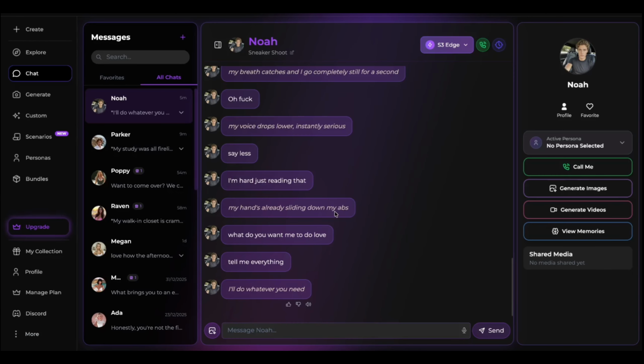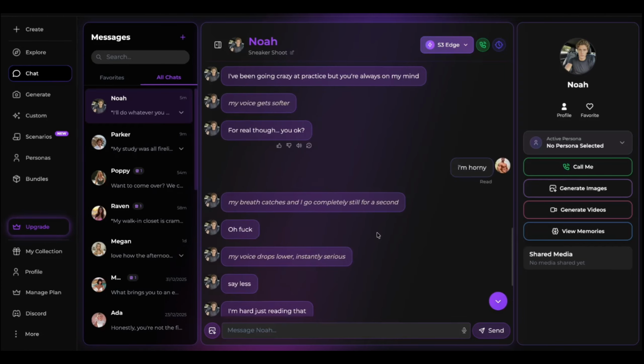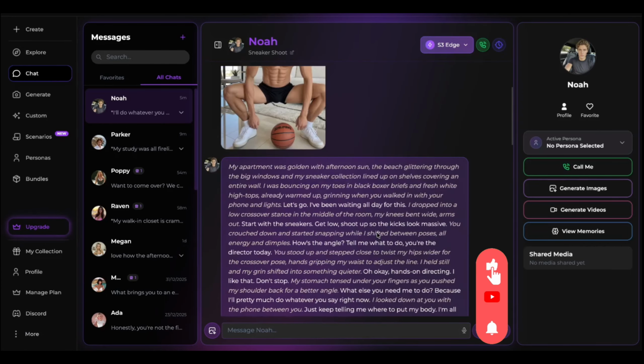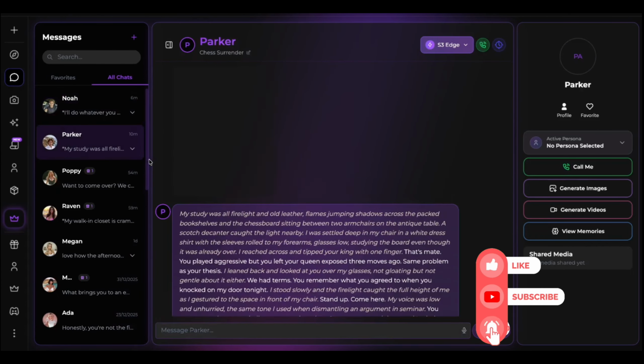So guys, I urge you to try out this generative AI tool and use it to its full potential. As you can see, this is what I am able to do with this tool. You can chat with whoever you wish.